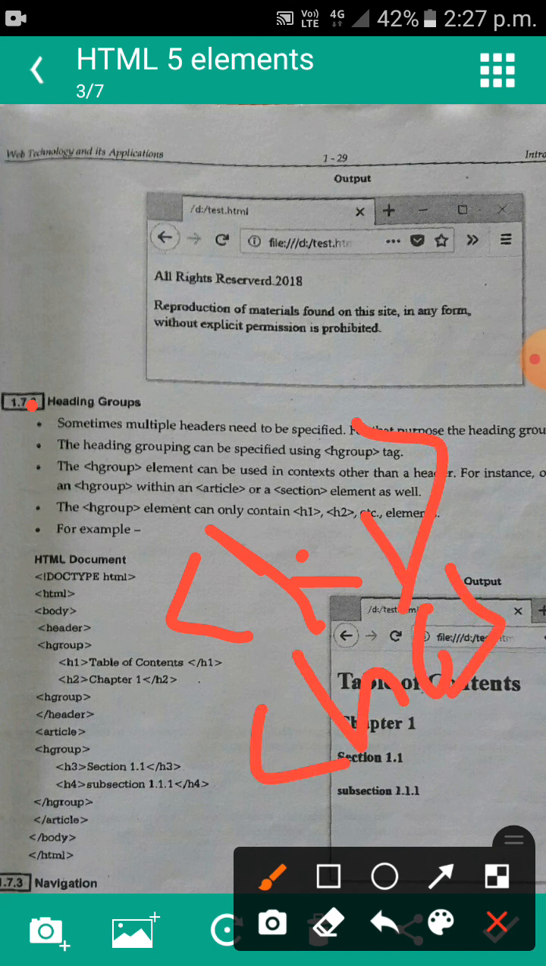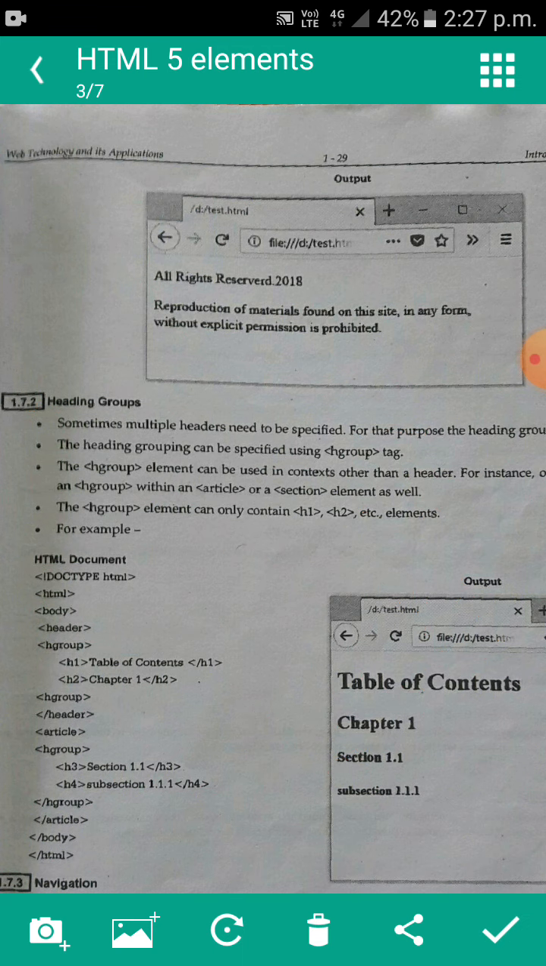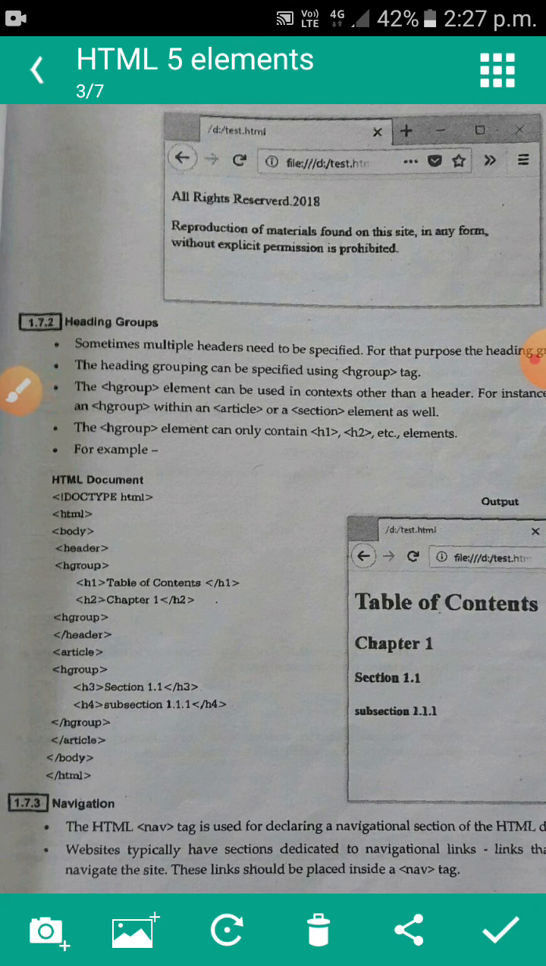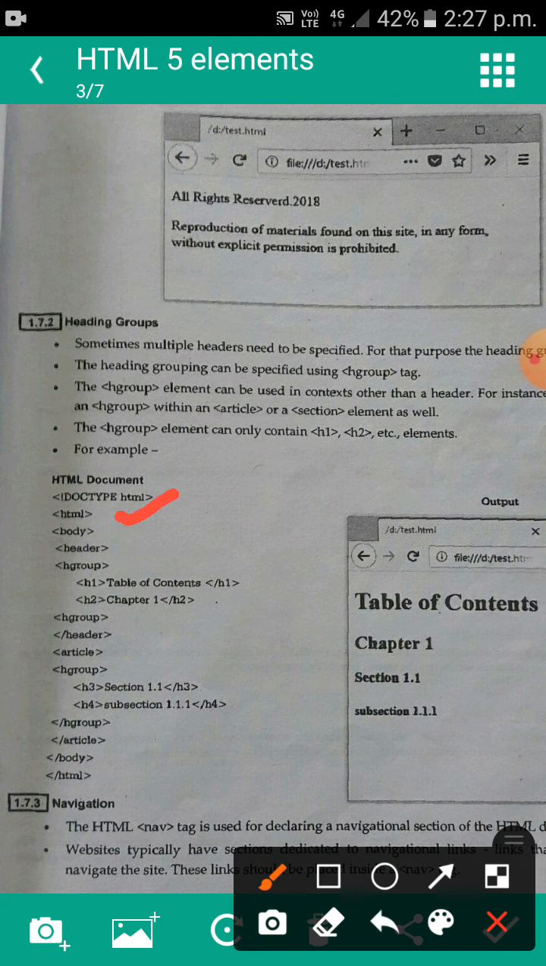So the hgroup contains headings such as H2, H3 up to H6. Let's see the use of the hgroup tag in a program. That is the HTML body tag, then the header tag. Within the header you can see the hgroup tag is used. Within the hgroup we are giving information like table of contents, chapter, some headings. Then we are closing the hgroup tag and the header tag.